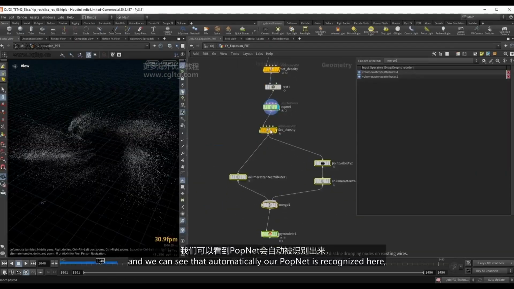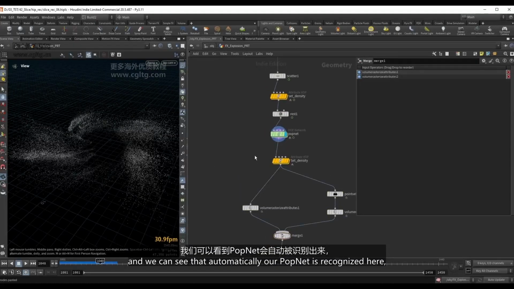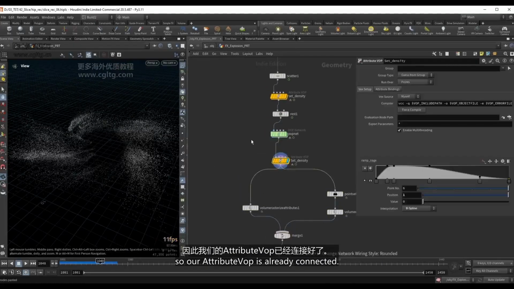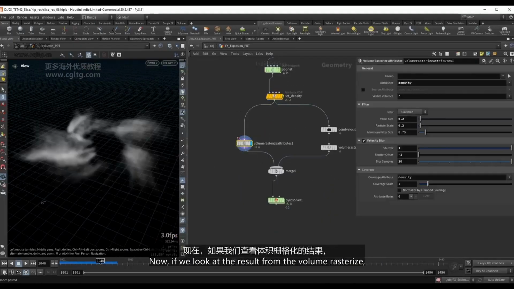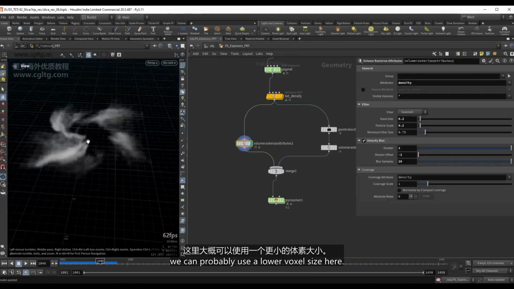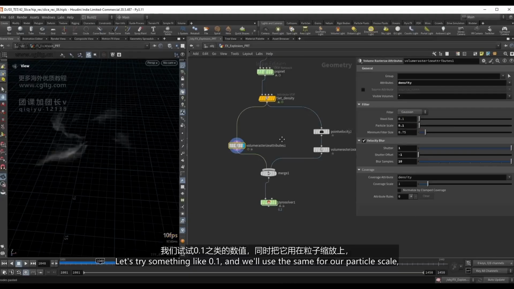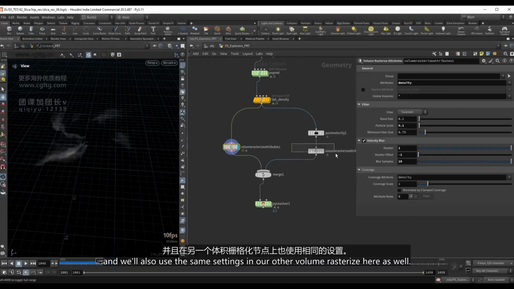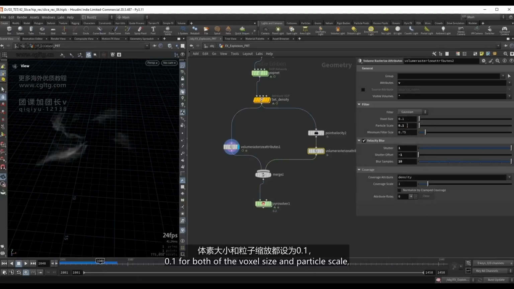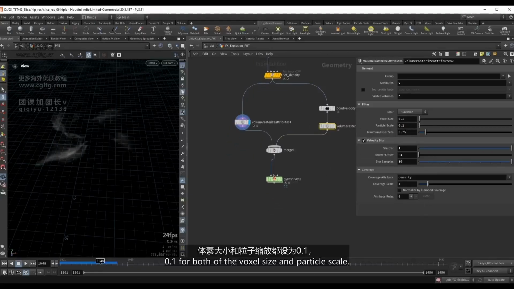And we can see that automatically our popnet is recognized here. So our attribute VOP is already connected. Now, if we look at the result from the volume rasterize, we can probably use a lower voxel size here. Let's try something like 0.1 and we'll use the same for our particle scale. And we'll also use the same settings in our other volume rasterize here as well. 0.1 for both of the voxel size and particle scale.